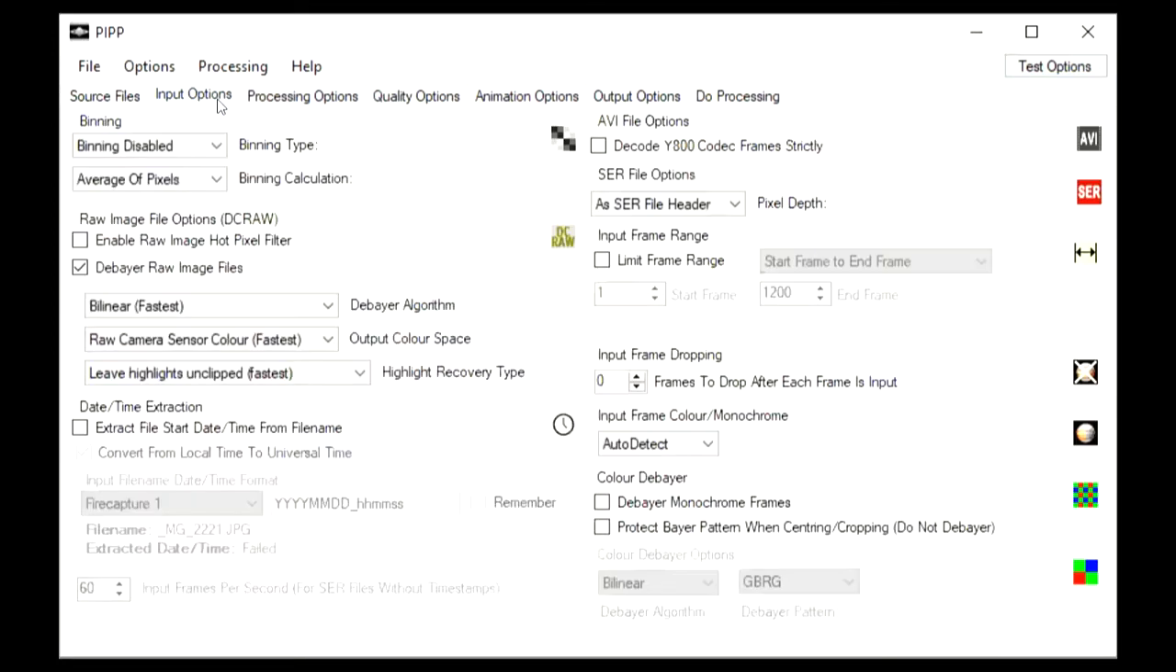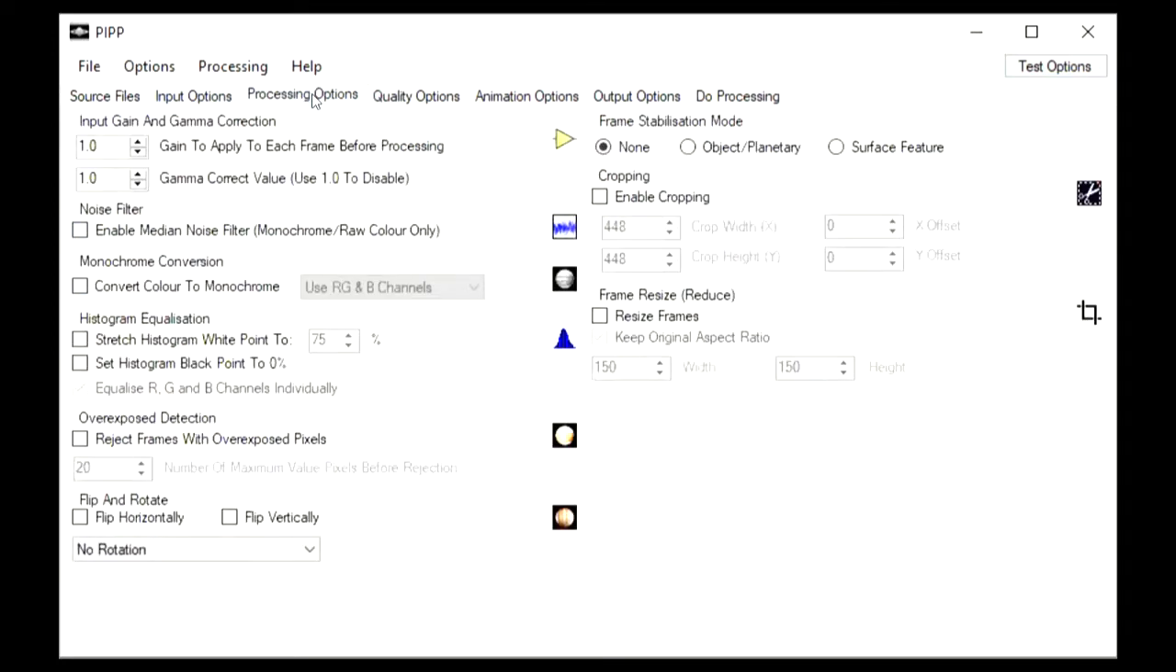In the input, just keep everything as per default. Processing options. One thing that I like to do here is resize the frames. This isn't the same as cropping that you can do above. This basically makes the individual digital SLR frames a bit smaller, because if you keep them at full resolution, the video is going to be huge. My laptop can't even play the videos half the time.